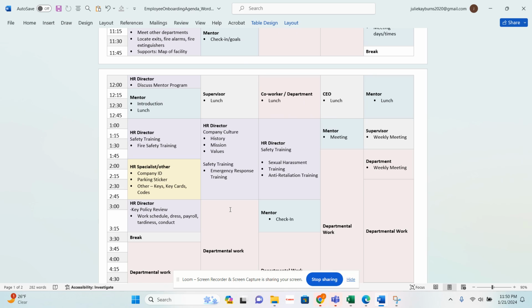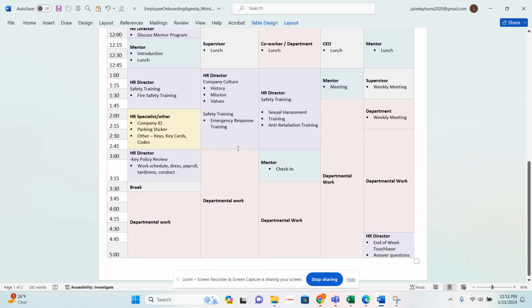You want to talk about the work schedule. You've got to set expectations. Number one, the HR director needs to set expectations, and the supervisor needs to set expectations. So you want to go over those key policies: the work schedule, the dress, the payroll, the conduct, tardiness. The employee should have already received a handbook, so he or she could have already read through it and knows this, but it's very important for him or her to hear it again from someone. Little break right there that I put in the schedule.